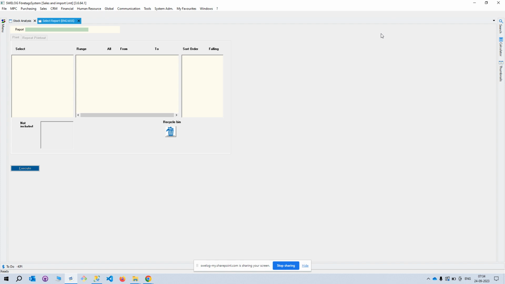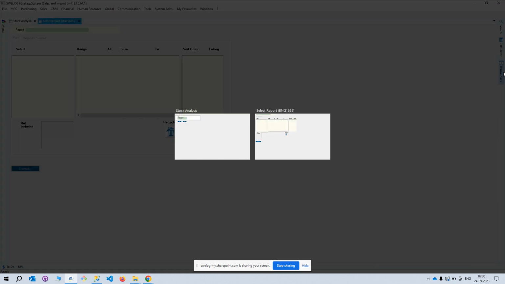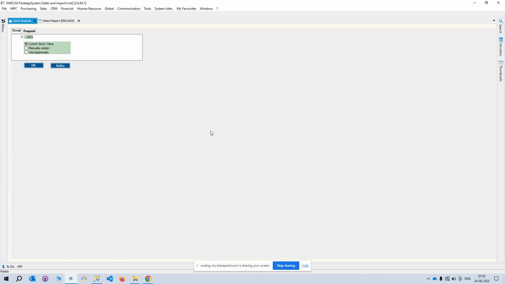Then we have another functionality, thumbnails. If you hover over thumbnails, we'll be getting the list of all windows that are opened. In many cases, we'll be working with so many functions and we have a list of windows open. And rather than going to each and selecting it, you can just hover over this thumbnail and we'll be getting it, and we can select the required window by just clicking on that. So these are the few functionalities that will be helping the user to work with Swelog much more easily.